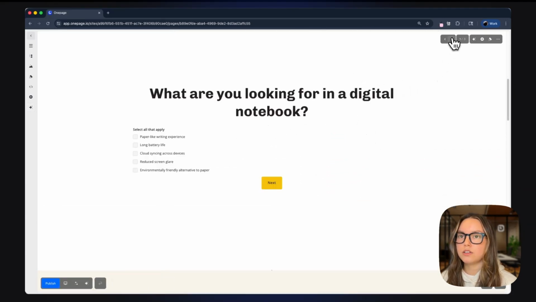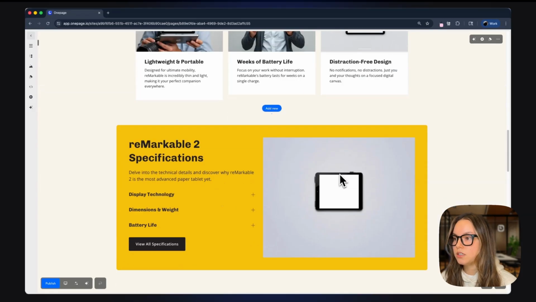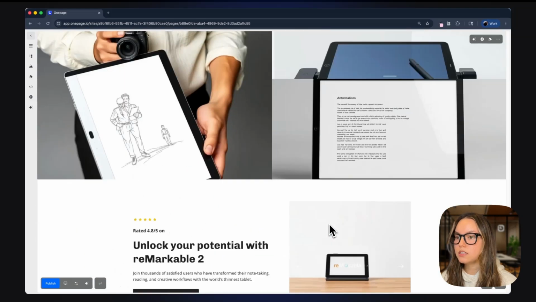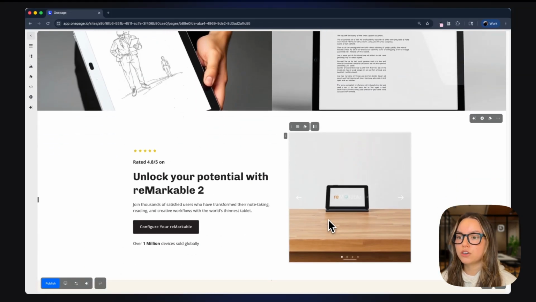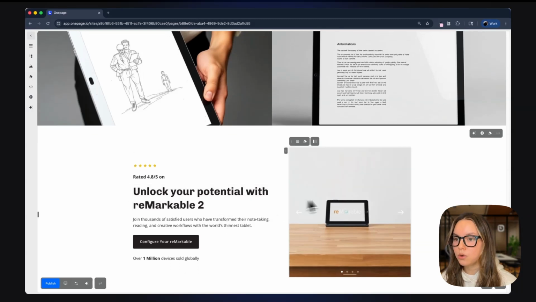This is about a 3-step funnel. That looks awesome. We have some spec sections, some further specs, some user testimonials, and this all matches the template that we chose to remix. So of course you can click into any section to tweak the copy or the visuals further.